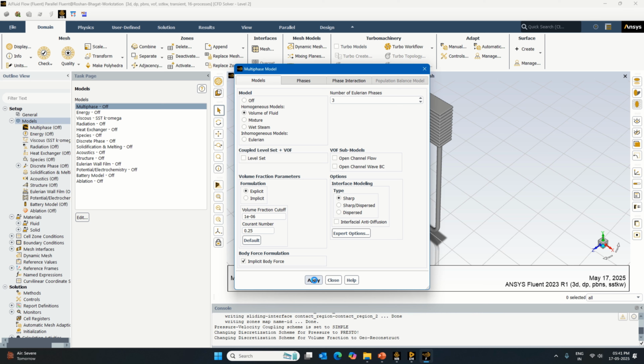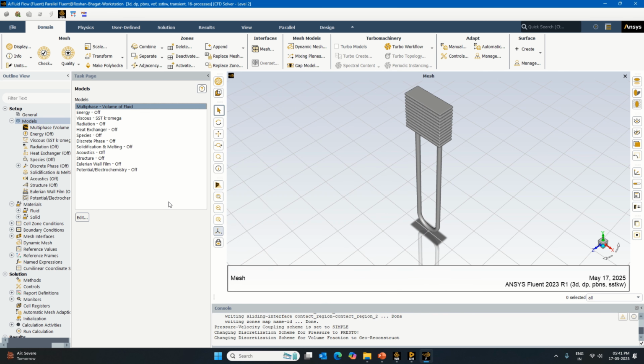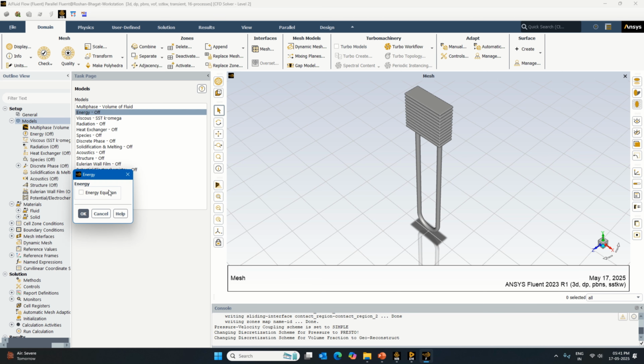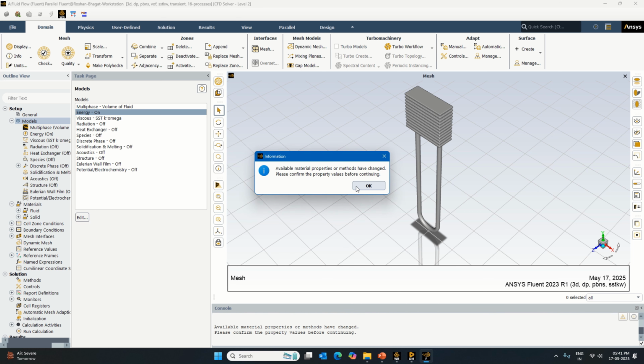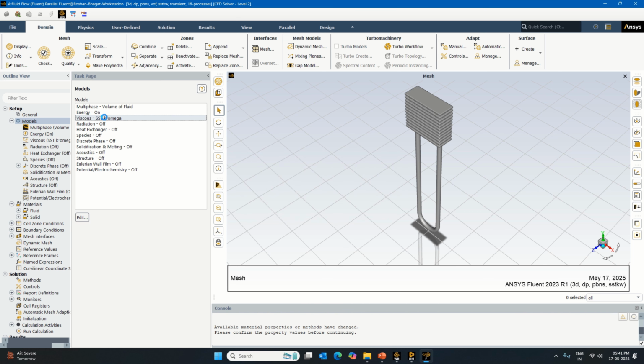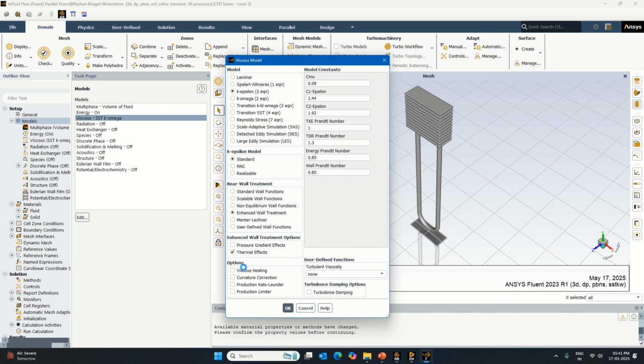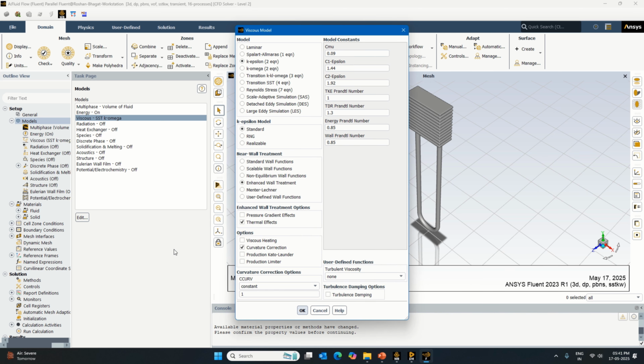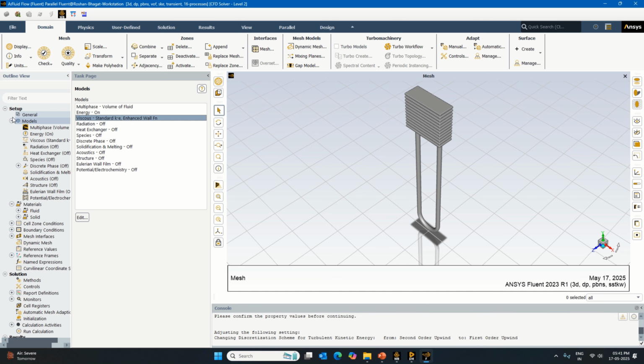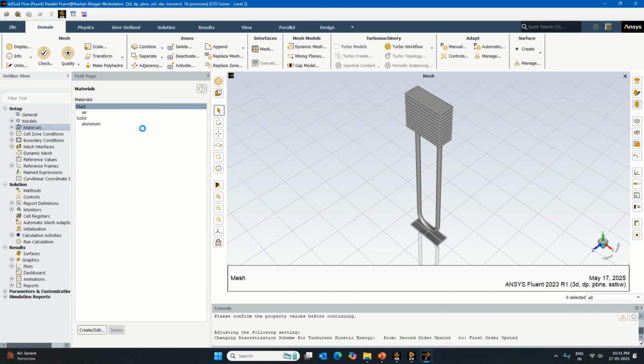Okay, I have not defined any material as of now, so I am not going to go into the phases yet. Once I define the material, I will come back. Just go to the energy equation, turn it on, then make it viscous. I will put K epsilon, then enhanced wall treatment, thermal effect and curvature correction, and let's make it okay.